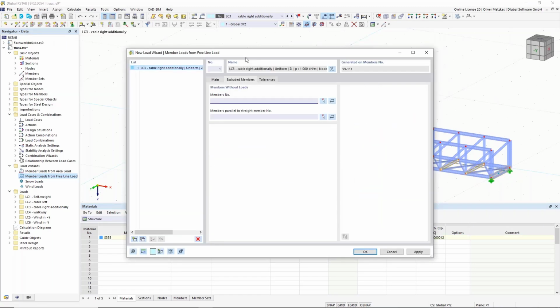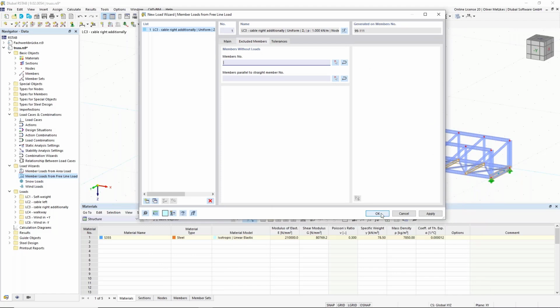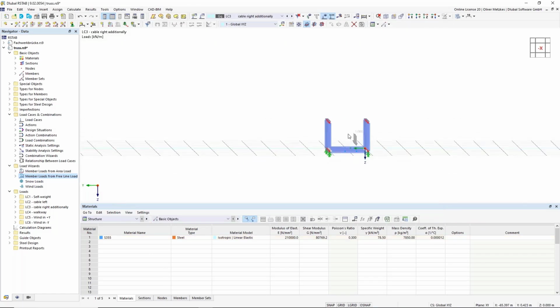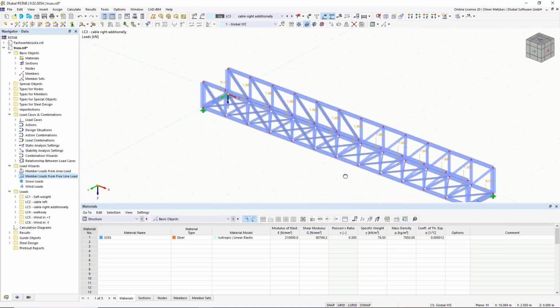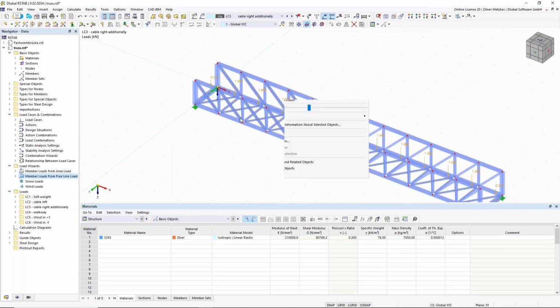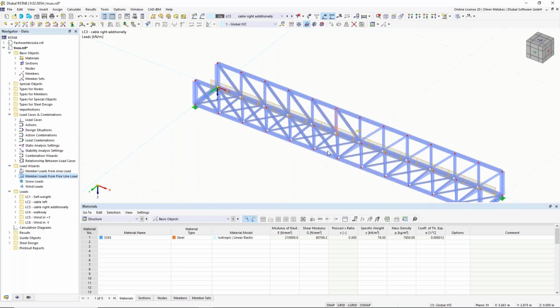And now we don't need to exclude any members, as only the cross beams will be loaded. So it would be okay now. I confirm it directly. And you see, okay, I have placed this line load here. And as it was for the surface loads, I can also right click on it, display it separately, and you see, okay, those point loads will be created from this load wizard. So it's just another load wizard that you can use. So I use it now for the cable load on the right side.